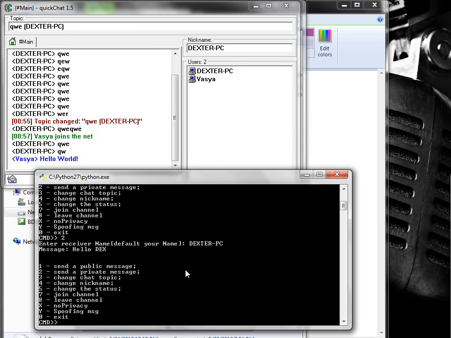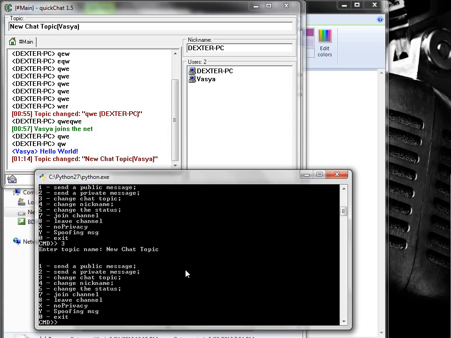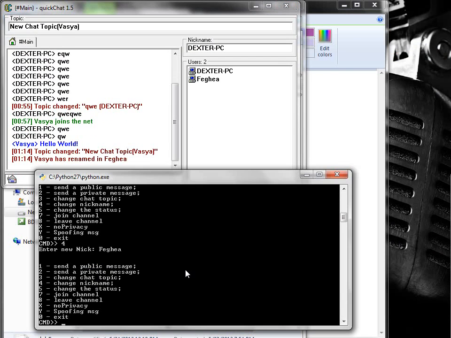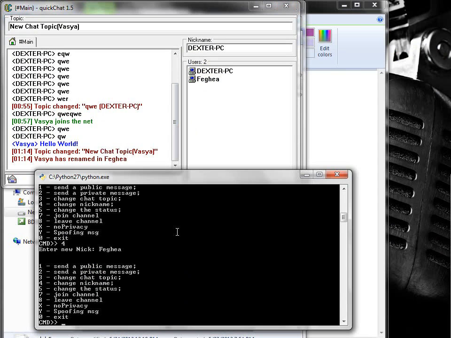Okay, then we should change the chat topic. Enter the new topic name, it's now QVE. We'll input the new chat topic. Here it is, new chat topic, changed by me, by Vasya, our spoofing client. Then we should change our nickname from Vasya. Let the new nickname be Fega. Here it is, we changed our nickname to Fega. Now we are Fega. All the manipulations are specified in the main window of the QuickChat.